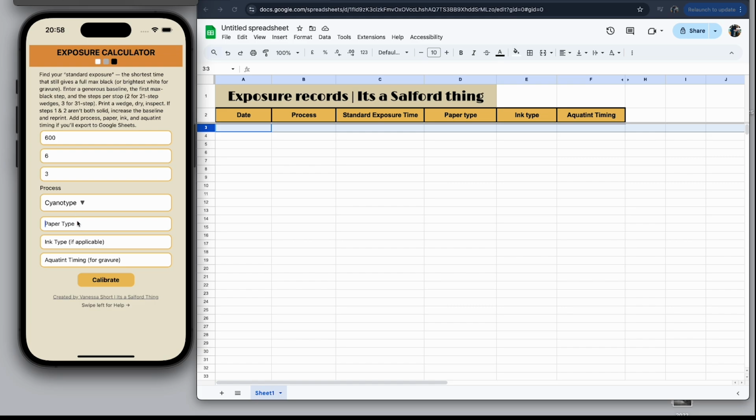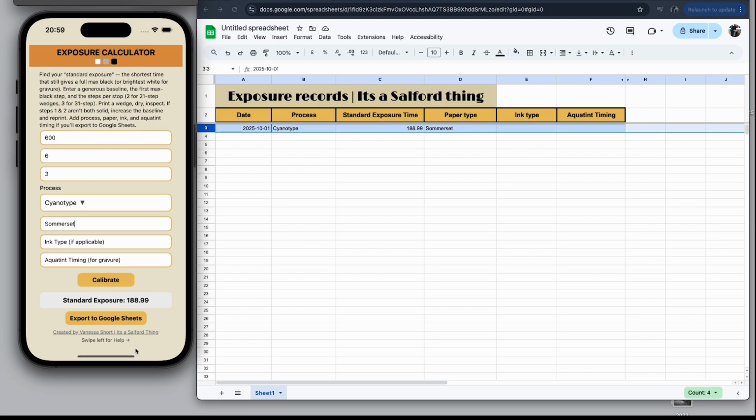Now the paper type, ink type and aquatint don't actually matter, and it doesn't matter for the calculation even for the photopolymer. It's just so that it's there for you, because paper type does make a difference in your exposures with like cyanotype and salt and things like that. So it's good to keep a record of it, but you don't have to, because this is a record for you, not for anyone else. So you put in what you like, really.